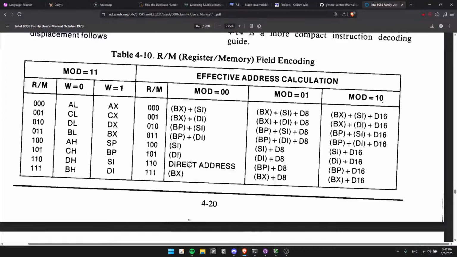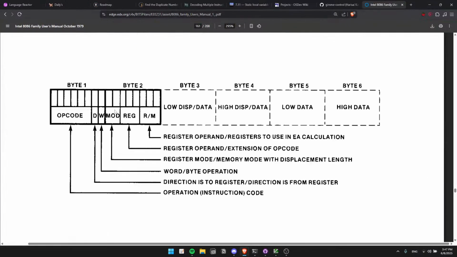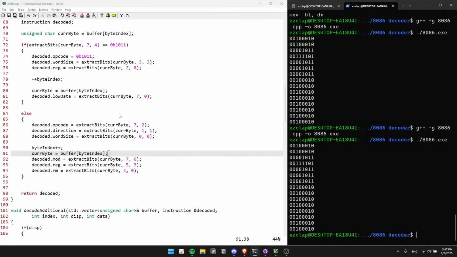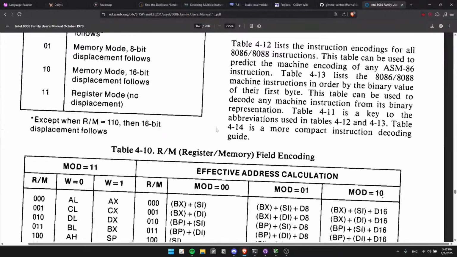It's a little confusing. Let's go back here. The reg field is 3, and our RM field is 3. 3, 6, 7, 8. Okay. So mod is definitely 2. So it's going to be bit 7, 6. This is 5, 4, 3, 2, 1, 0. Okay, that works. That's correct.